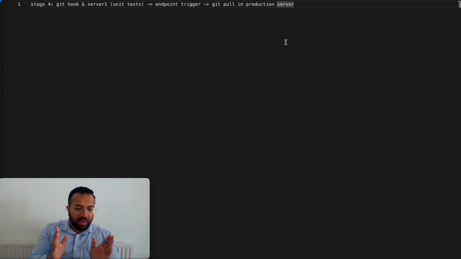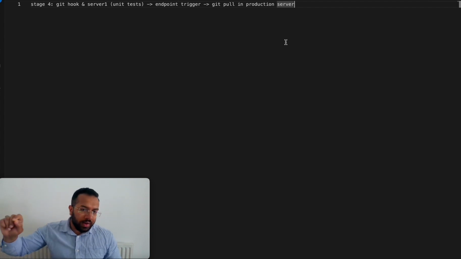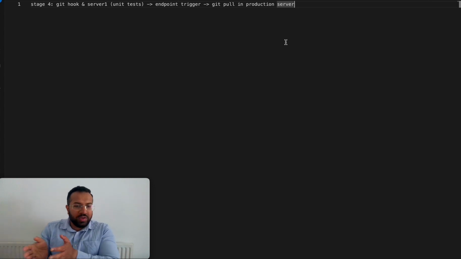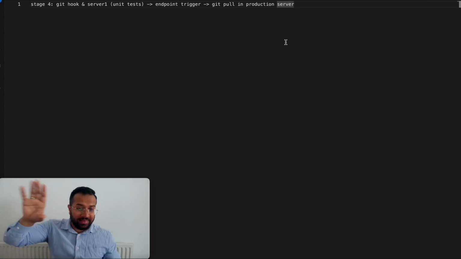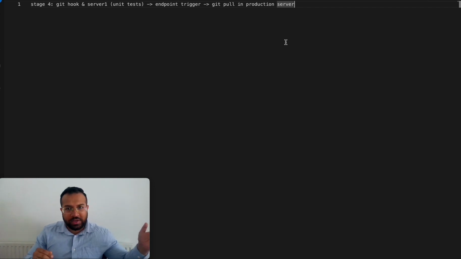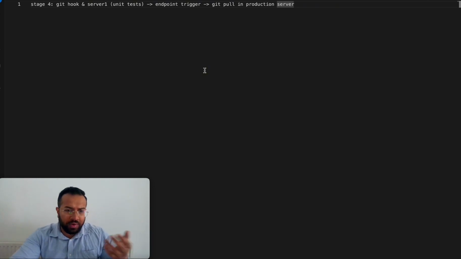If everything passes, you can invoke the endpoint of the production server, which does git pull. So you're using an extra server in the middle. You have Git, you have the extra server, and then you have the production server. From Git, the code goes to the testing server where you run unit tests. Everything passes. From there, you invoke the URL of the production server that will do git pull again. And at this point, at least you know that your code has been tested on the cloud, which is the testing server. So that's the whole point of this stage 4.